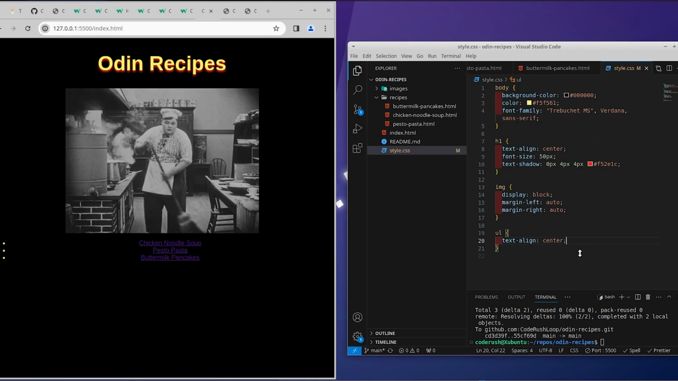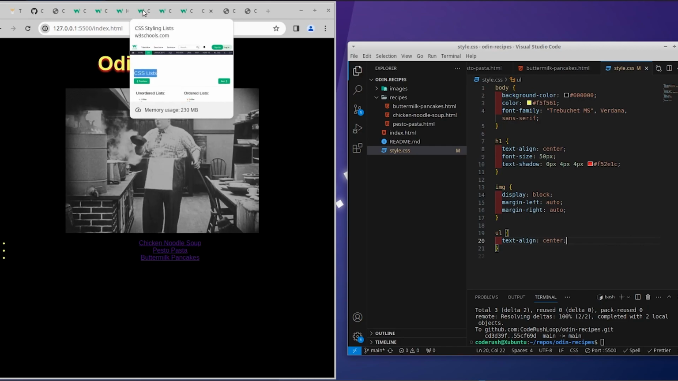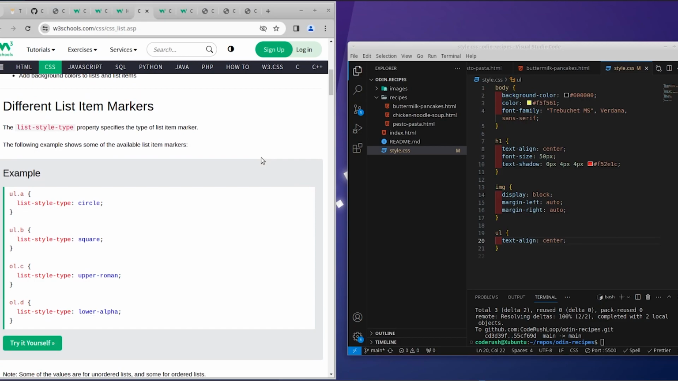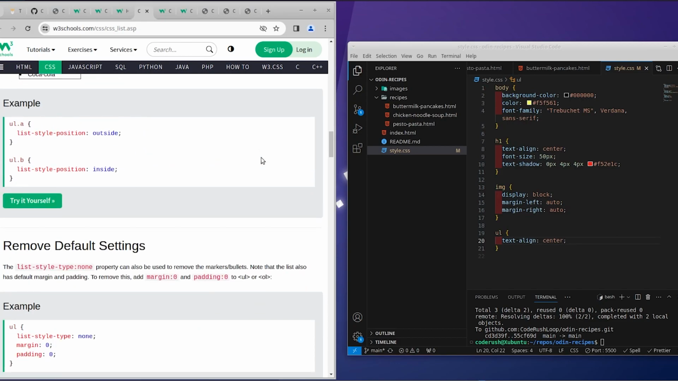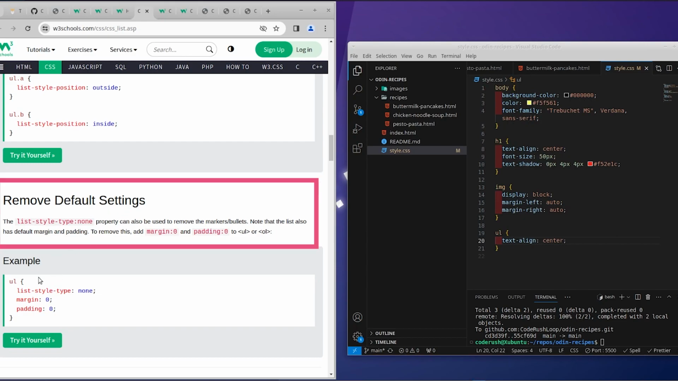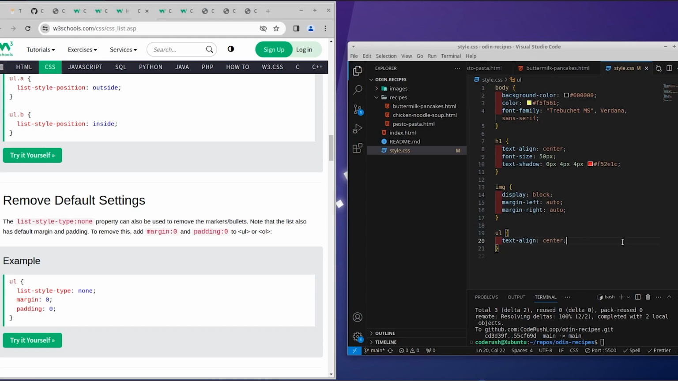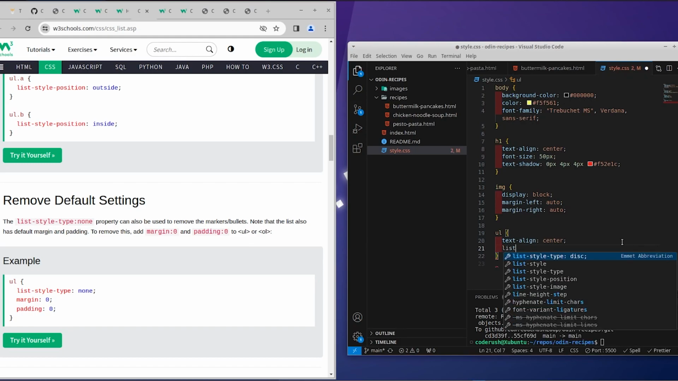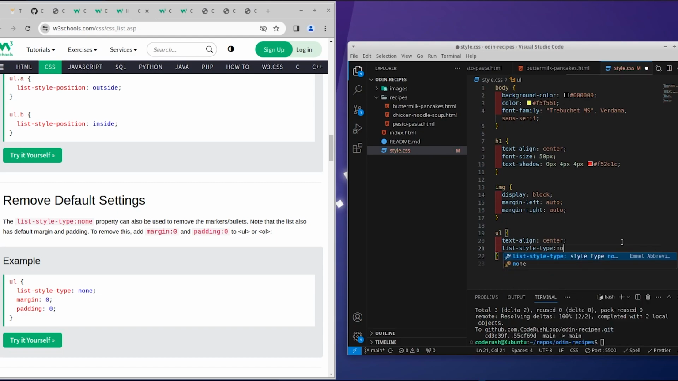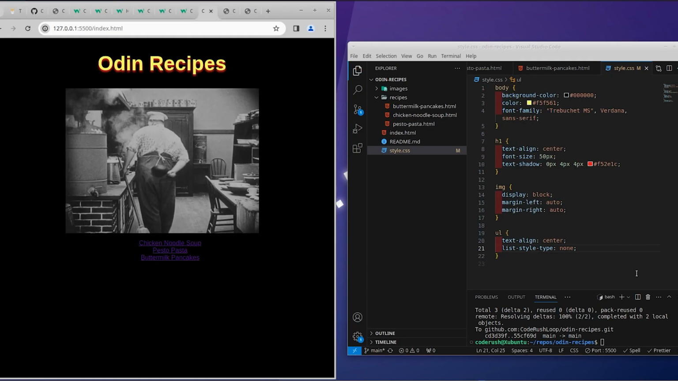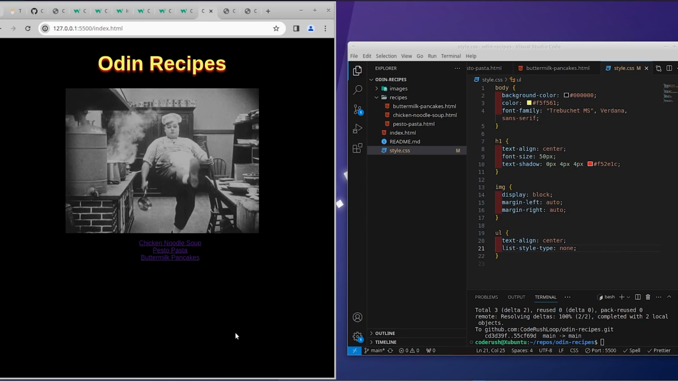Okay, what do I want? To get rid of the bullets. And here in list, I'll find the information. Remove default settings. The list style type with the value none can also be used to remove the markers bullets. And this is exactly what I want. So I can add here in my unordered list type selector, I can add the property list style type none. Now go back to my home page and there are no more bullets.